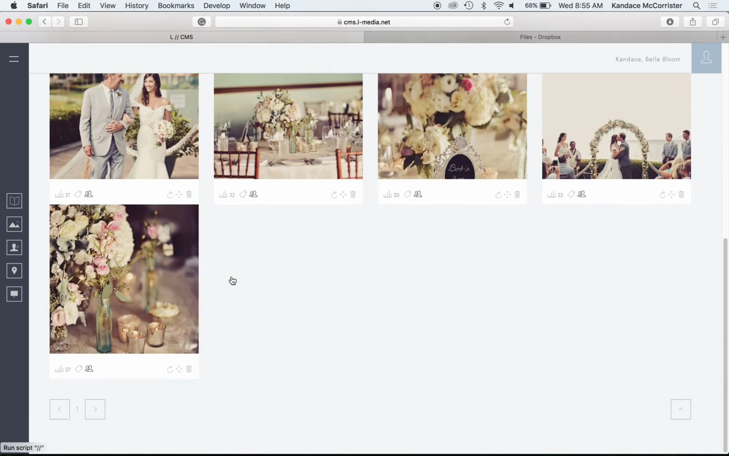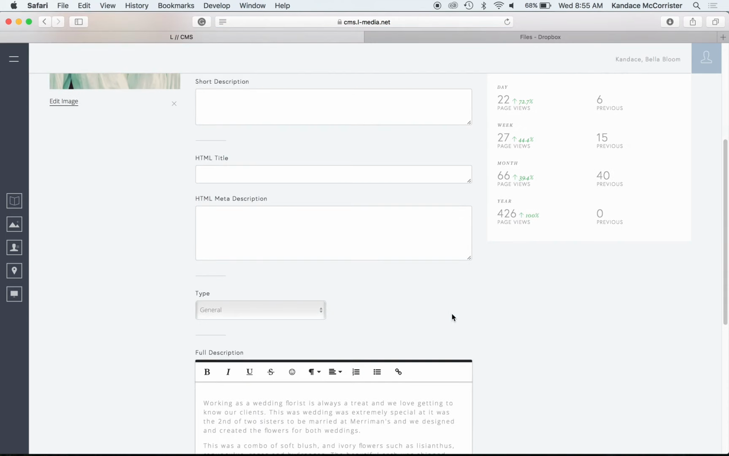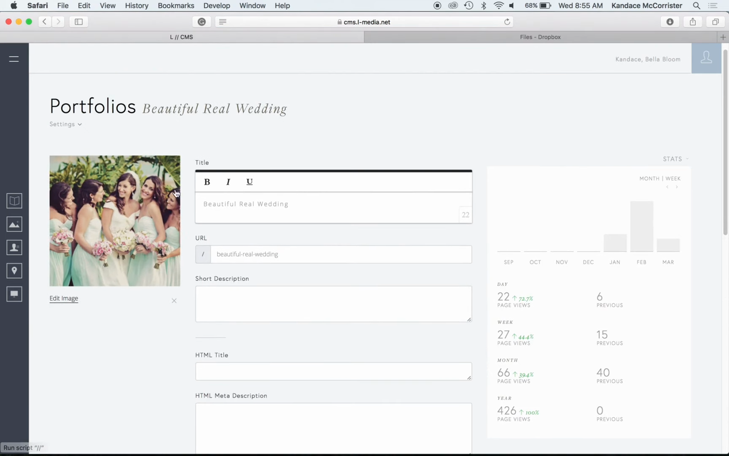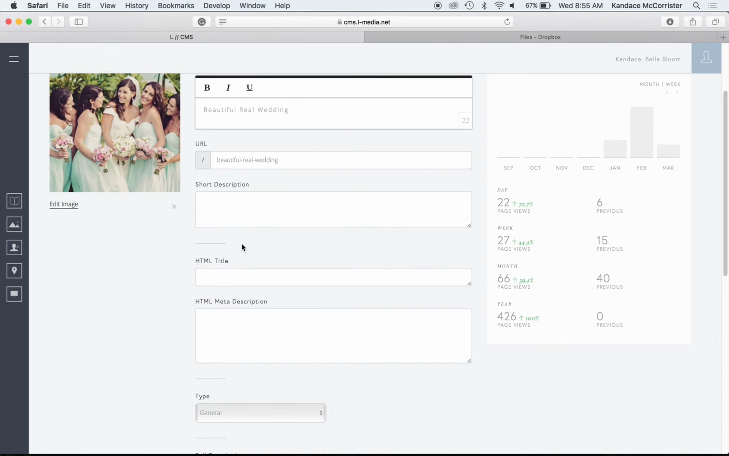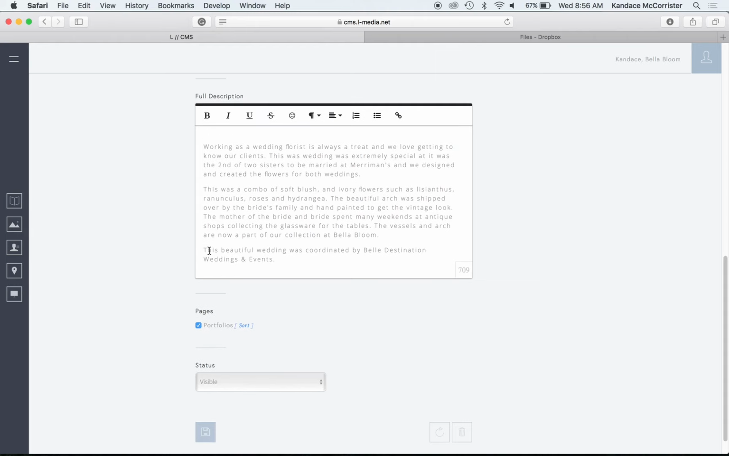If you have text in your portfolio, you can go to settings and you can see, here's the title if you needed to adjust that. Here's the URL string. It automatically creates a URL string based on the title. You can adjust it if you need it. Short description, and here's a full description they have in their portfolios. If you wanted to change the portfolio, here you can.